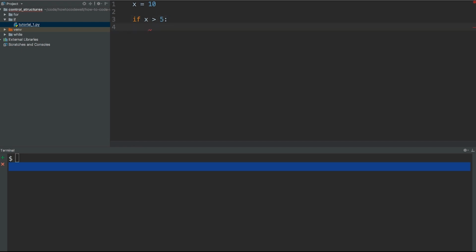Now in the body of this if statement, let's do print, and then let's have "x is greater than 5". Let's just remove that space here and delete that. Okay, so that's a very simple way of creating an if statement. We're checking against a condition. This is the operator. We're checking if x is greater than 5, and if it is greater than 5, then we go ahead and print out this message.